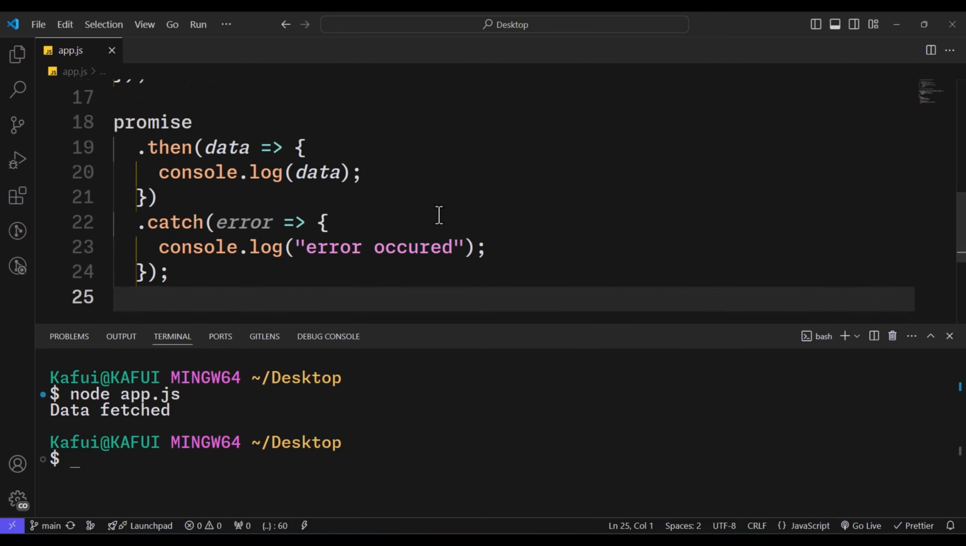So another way to work with, because this dot then and dot catch methods also give us callback hell, we have the async await keyword, which is like a syntactic sugar built on promises. So the async await is a syntactic sugar built on top of promises, making asynchronous code look and behave more like synchronous code. So functions declared with async return a promise, and await can be used to pause the execution of an async function until the promise is resolved.